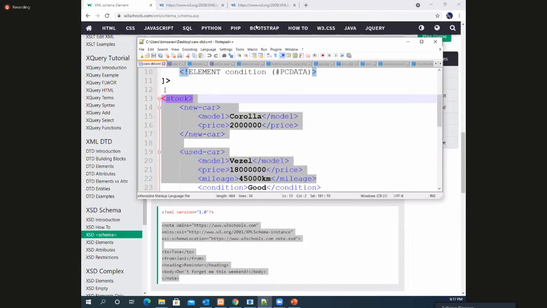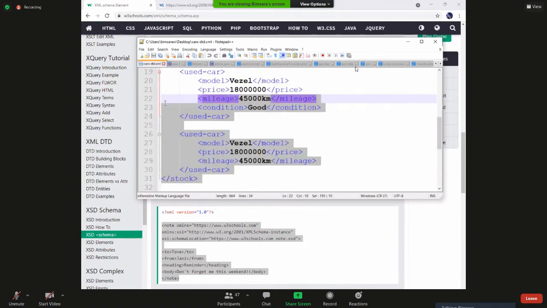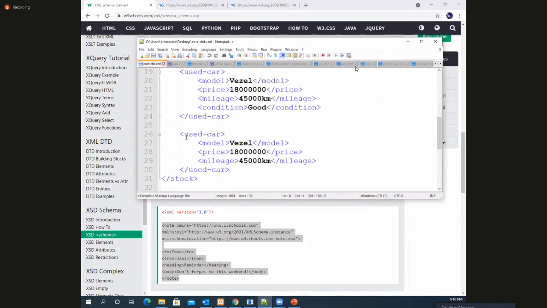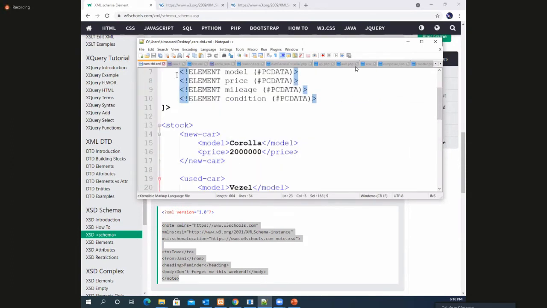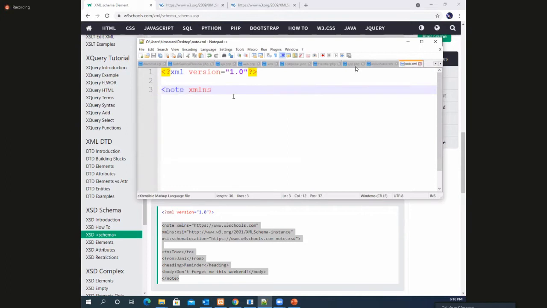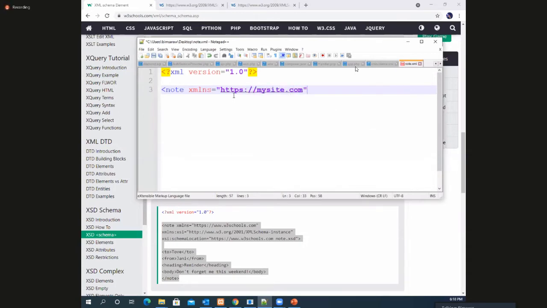Then we defined the DTD's elements and attributes, and we have used the same definition here, right? In a similar way, we are doing it here also. But the difference is we can't define the usual XML document in this schema document. Because of that, we have to have a separate document, and we have to say what is the namespace that we are going to use, the default namespace, right?